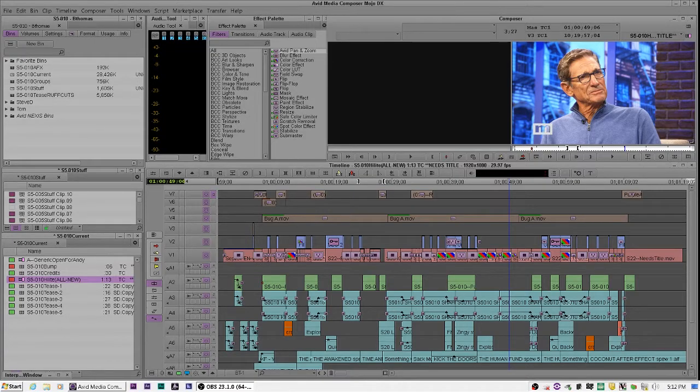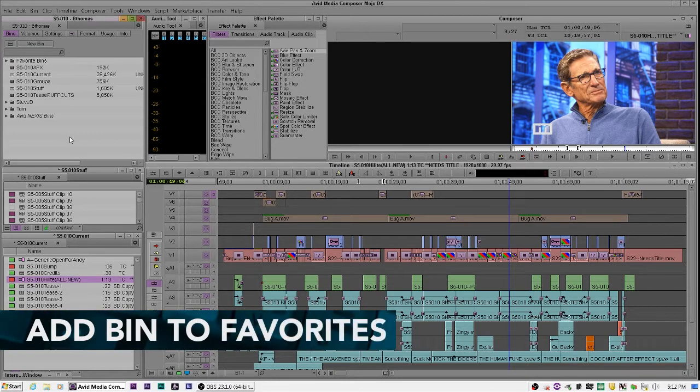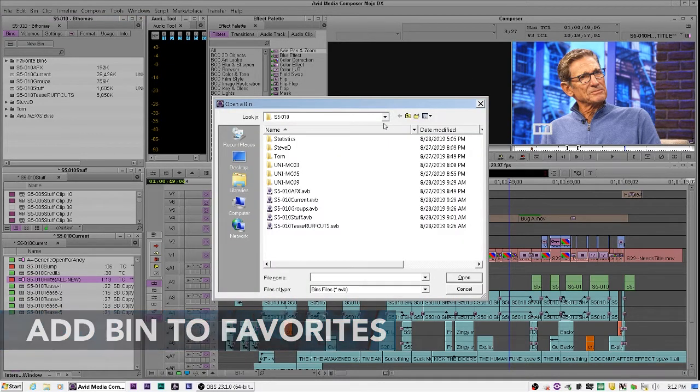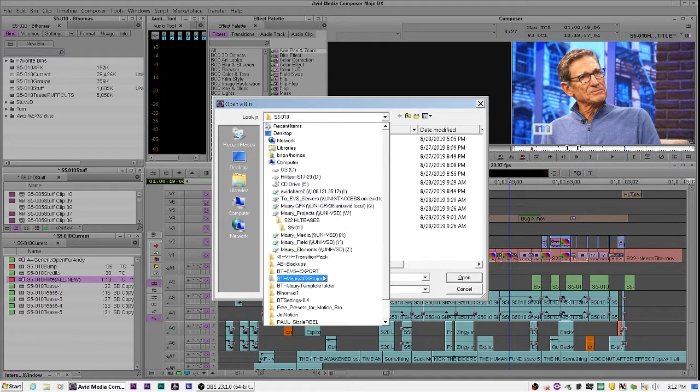Hey everybody, so quick tip Thursday, I'm going to show you a really cool trick called add bin to favorites. So let's say I wanted to open any bin, doesn't really matter.